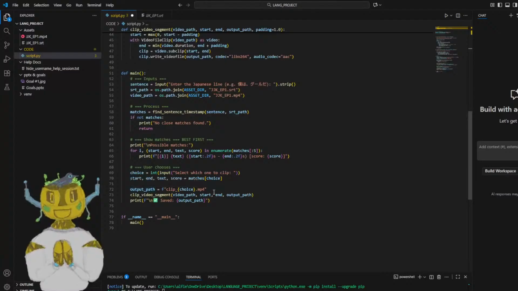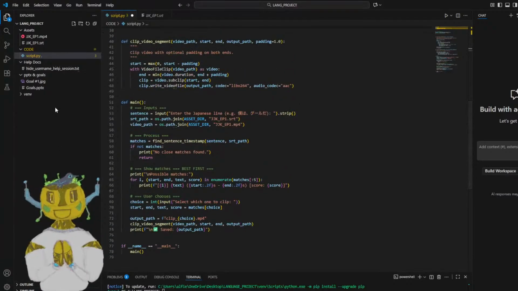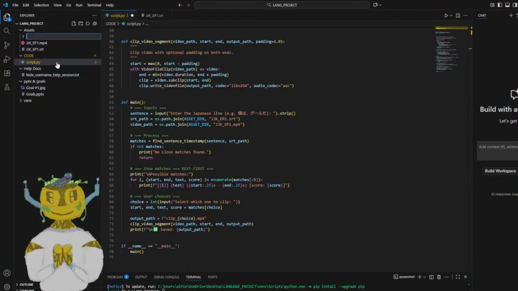Clip video segment, video path start. Oh, okay, so it decides to clip it. Oh, and then it makes a new file, and for your clip, it maintains the original MP4. Alright, so we need to make an output folder, and we'll call this clips.